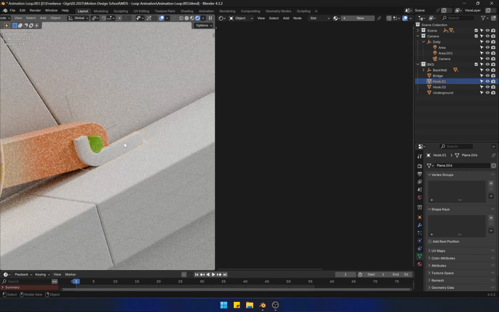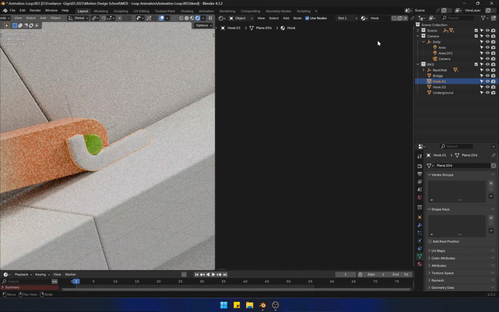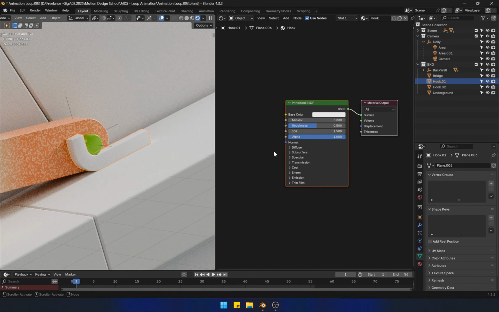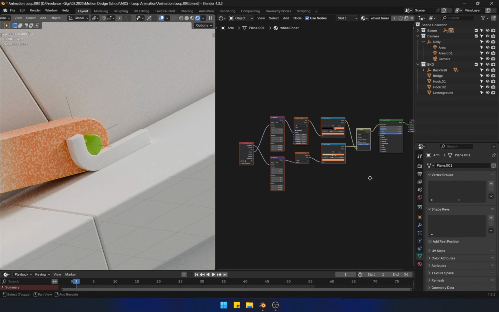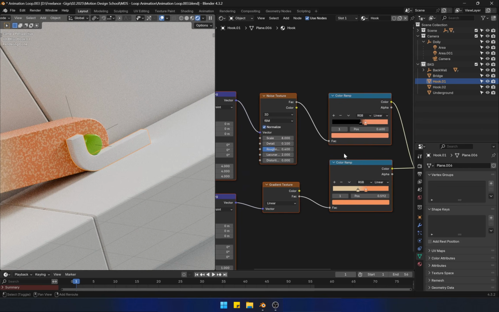I'll zoom in on the hook in the viewport to make it clear. Then I'll click New and name the material Hook. If you can't see the material, press A and period on the keyboard to frame it. And to save time and avoid adding the nodes again, I'll go back to the wheel material, select all the nodes, copy them, then go to the hook and paste them.